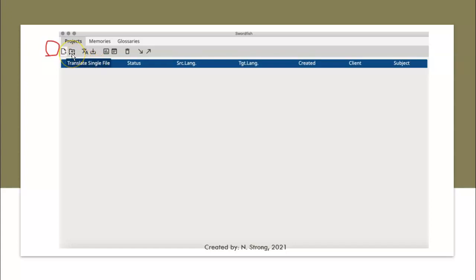Now the second one, which looks like a folder with a plus sign right here where my cursor is pointing. That little folder with the plus sign can be selected to translate several related documents together.